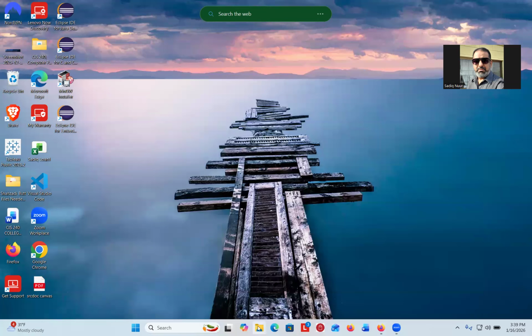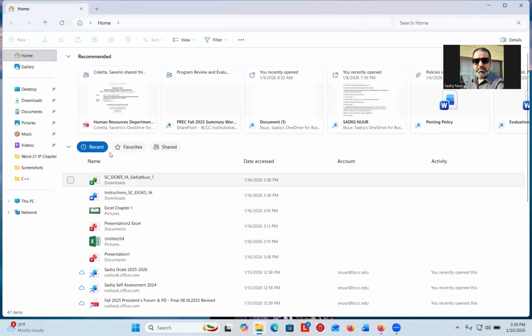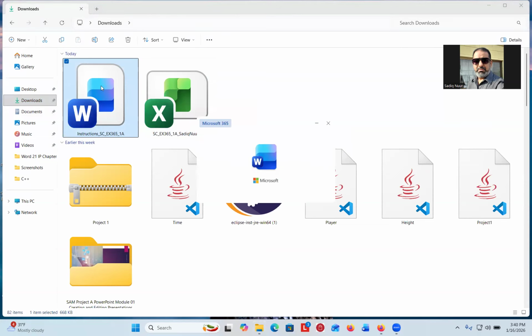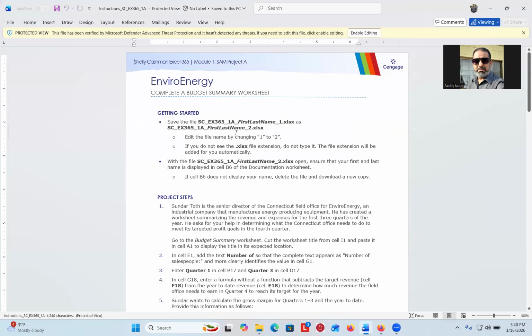Now I will go to the File Explorer on my Windows 11 taskbar. Then I will go to the downloads, and I should see the two files that I downloaded from the Cengage MindTap. One is Microsoft Word, the other one is Excel. One is the instruction, one is the starting file. So first I will open the instruction because obviously we have to read the instruction to complete the assignment.